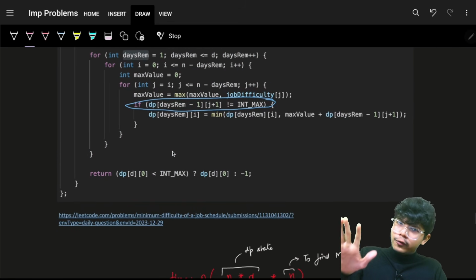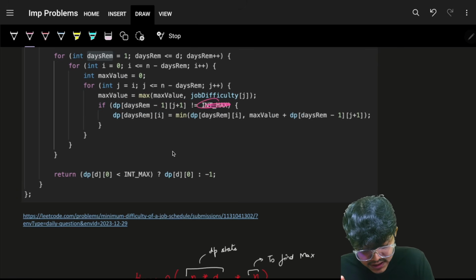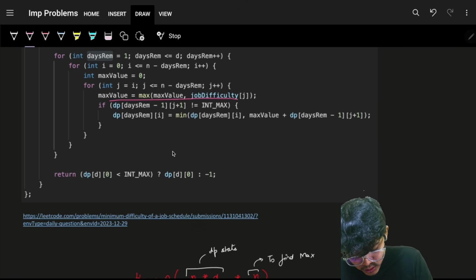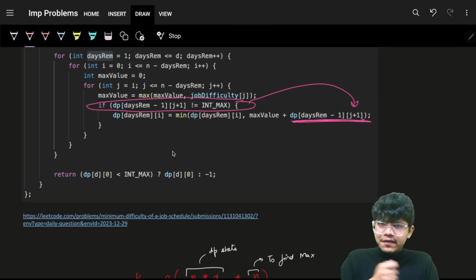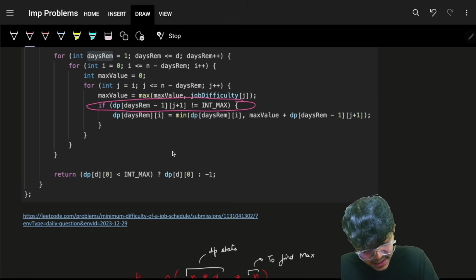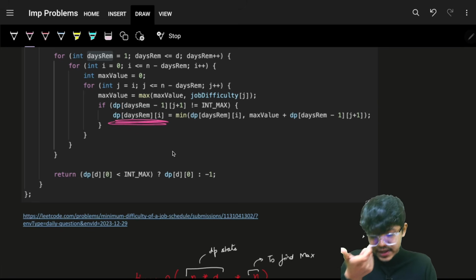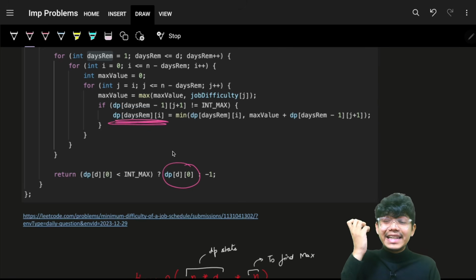So as to avoid overflow, if you don't want to write this, simply use a long, or you can also reduce this value according to constraints. That is also okay. It's just a high value which you wanted. Now I get this and check this. If it's not equal to int max, it should not impact this, because it will not give you integer overflow. And that is how you can get your answer for the dp of days remaining, n, i, and ultimately getting your answer of dp of d comma 0.